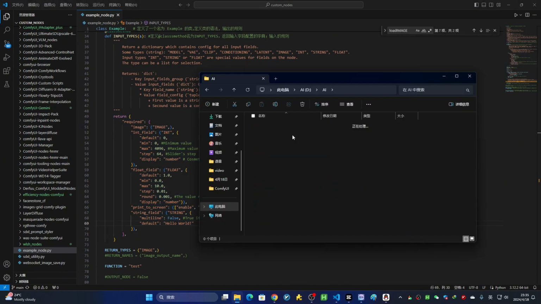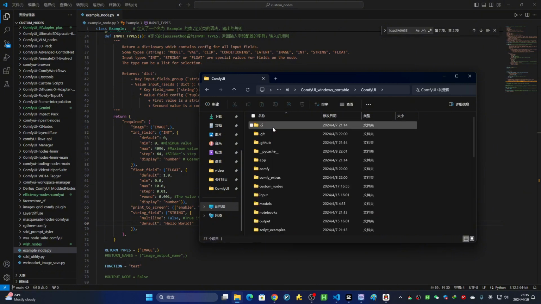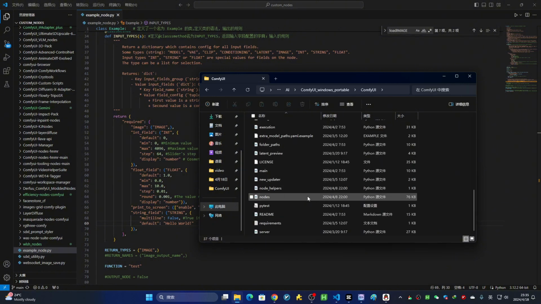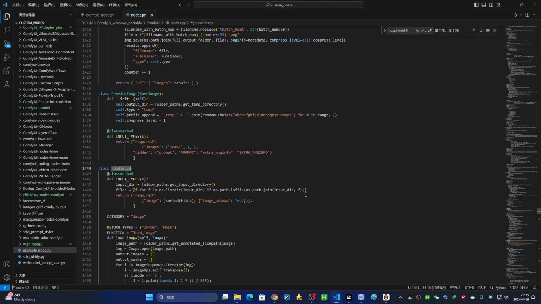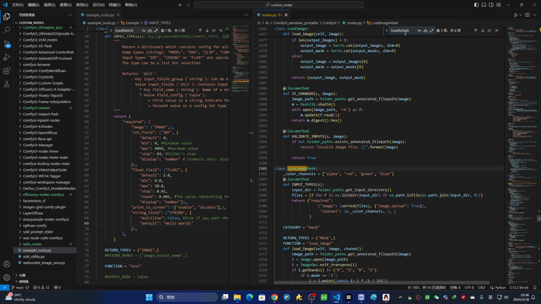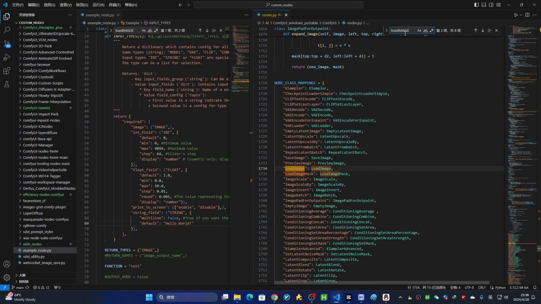The nodes that call these string mappings are in the nodes.py file in the comfyUI home directory. Now we open it and look at it. Ctrl+F searches load image to see the corresponding code. Now what we see is the name of the mapped node, and the image on the right is the input made by calling this node.